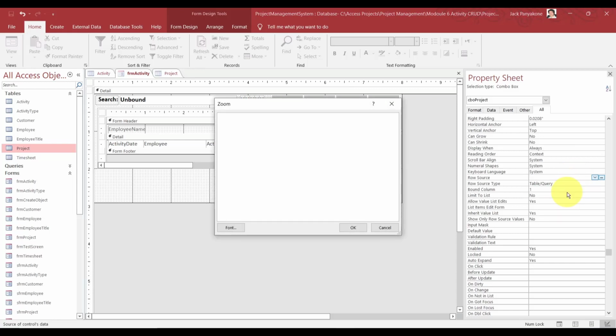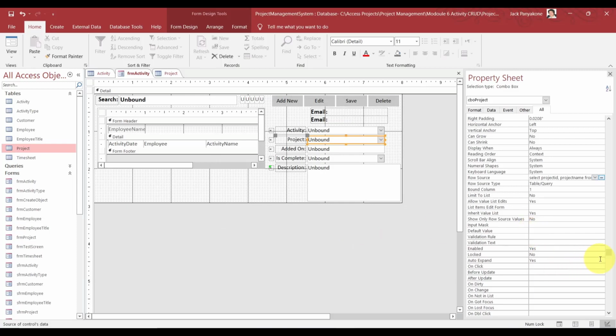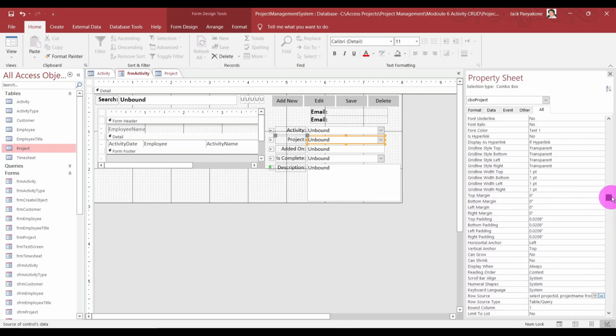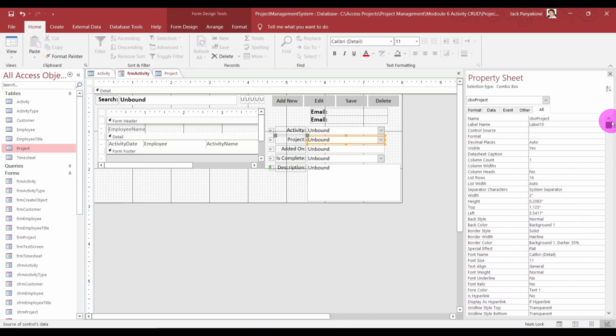Zoom, select project ID, project name from project, order by project name. That's good. Alright, scroll up, make sure we got 2 columns selected. See that right here? That should be 2. The column width, we don't want to know.